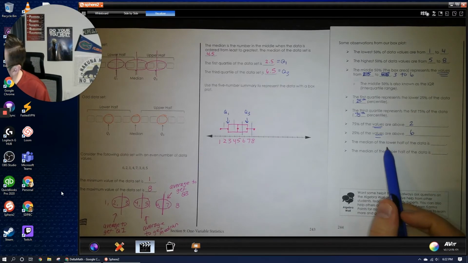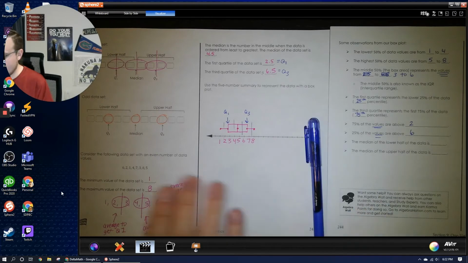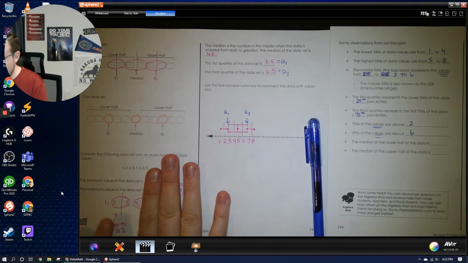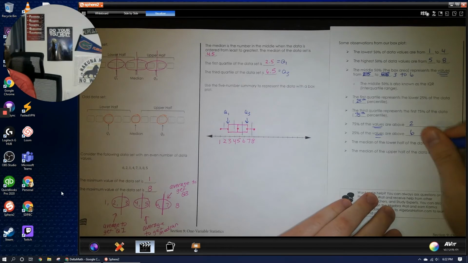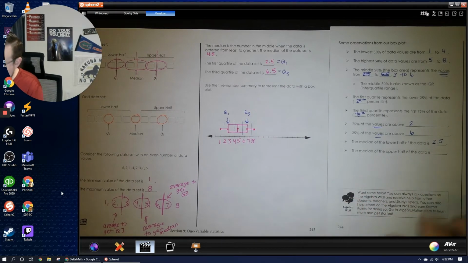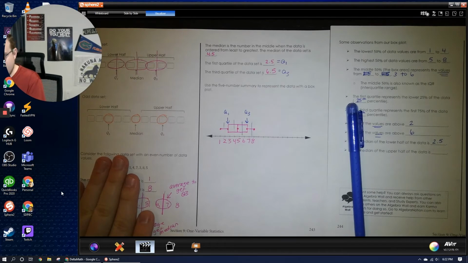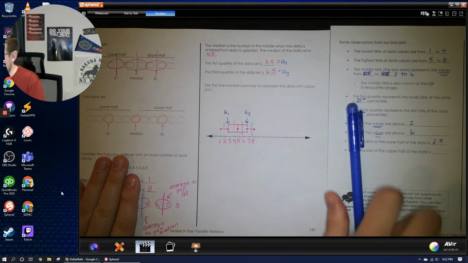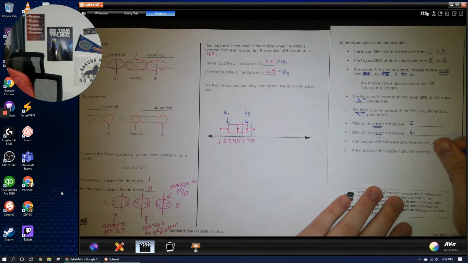The median of the lower half of the data. Okay, so once again, go back here. Look at the lower half. The median of the lower half is Q1, which is the average of 2 and 3. So Q1 is 2.5. And the median of the upper half of the data, so go back to the data, that's 5, 6, 7, 8. The median is the midpoint here. So 6 and 7 averaged together is the median there, and that's going to be 6.5.